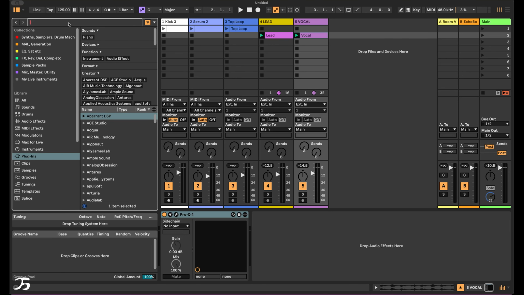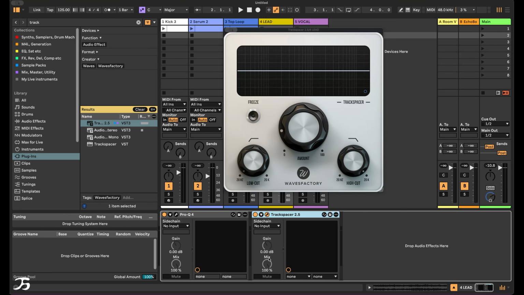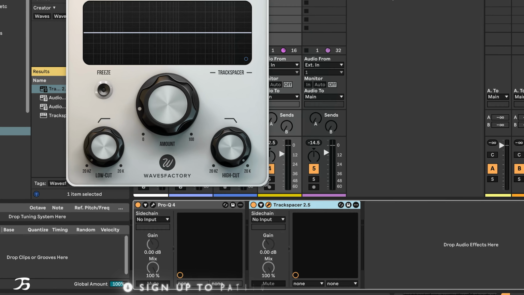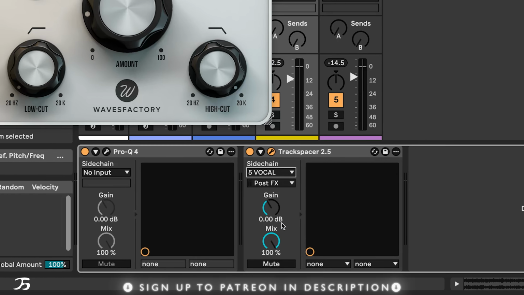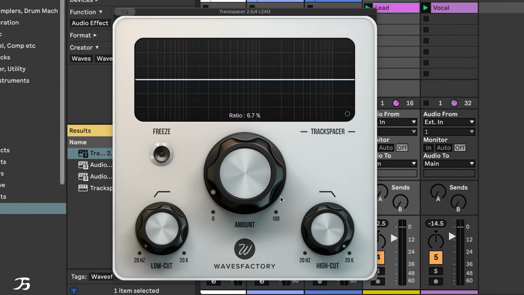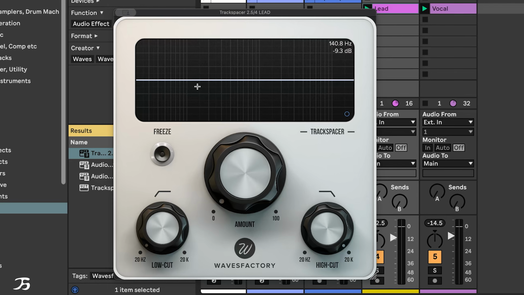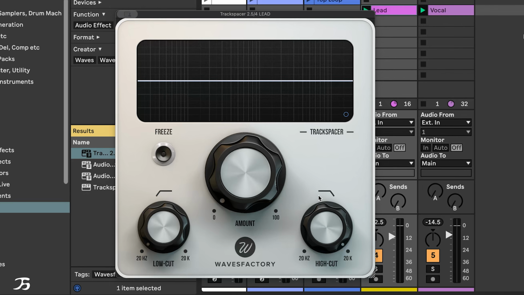A good way to do this is to use another plugin, but in this example, it's going to be called Track Spacer. So I'm going to put this Track Spacer on the channel that I want to be sidechained. So in this example, it's going to be the lead. I'm going to set the sidechain input to vocal. And then what that's going to do is when I hit this amount button, when this plays, this is going to duck down all the frequencies that it is actually clashing with.